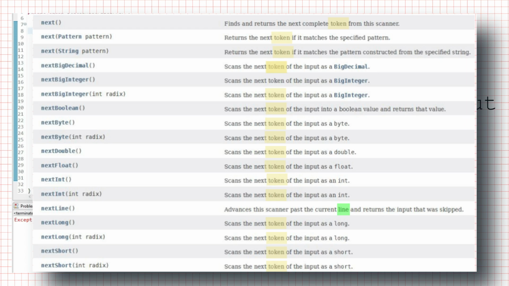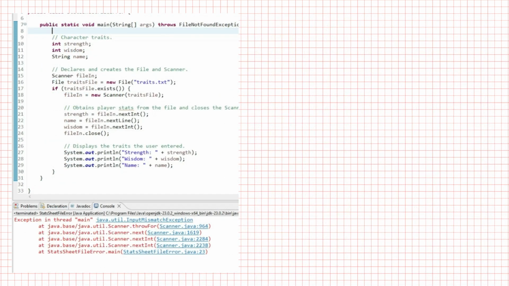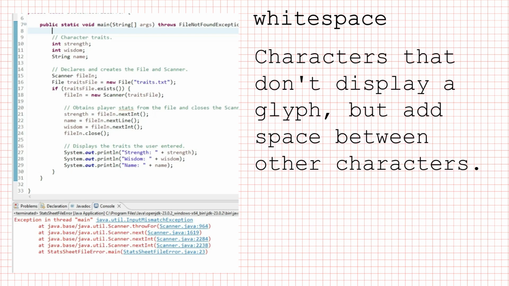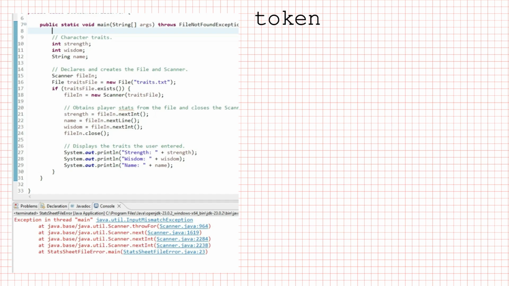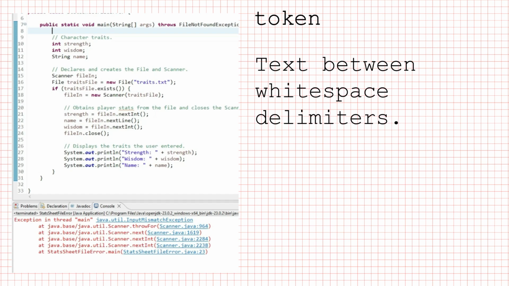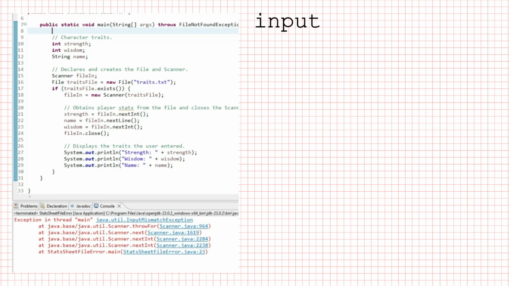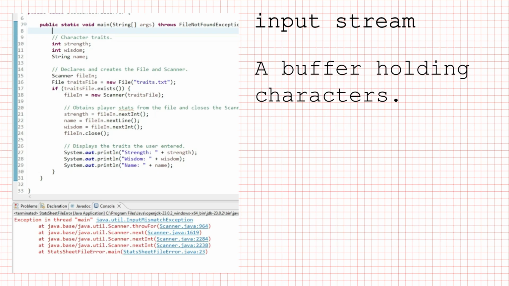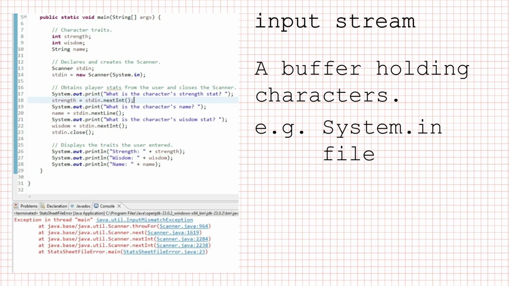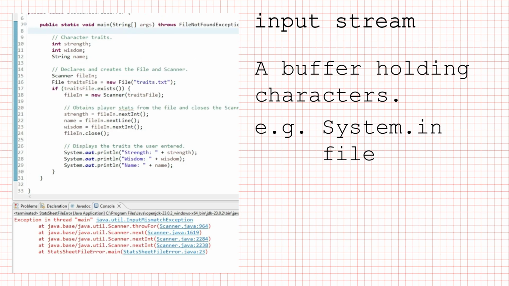To understand what it means to read a token, let's define three terms. First, whitespace. Whitespace refers to characters that don't display any sort of glyph, but create space between other characters. Whitespace characters include space, tab, and newline. Second, a token. A token is text that is between whitespace characters. Finally, input stream. The input stream is a buffer that's holding characters. In the console example, I created the Scanner to use System.in as the input stream. System.in is where the keyboard input is stored. In the file example, I created the Scanner to use the File object referencing traits.txt as the input stream.